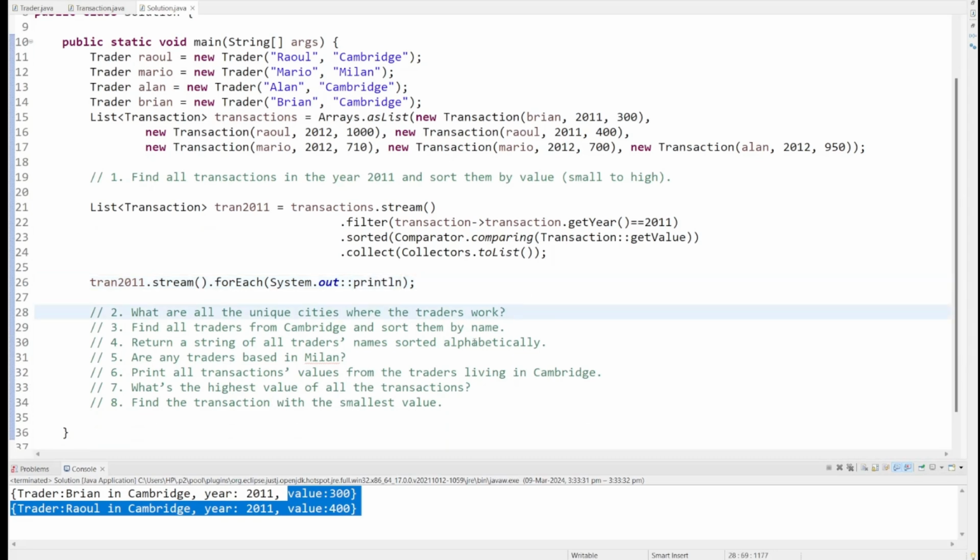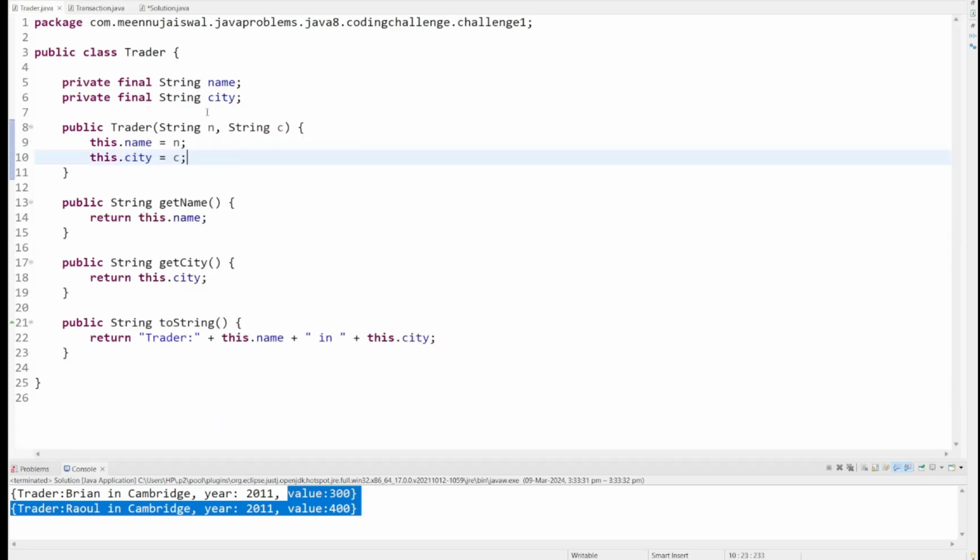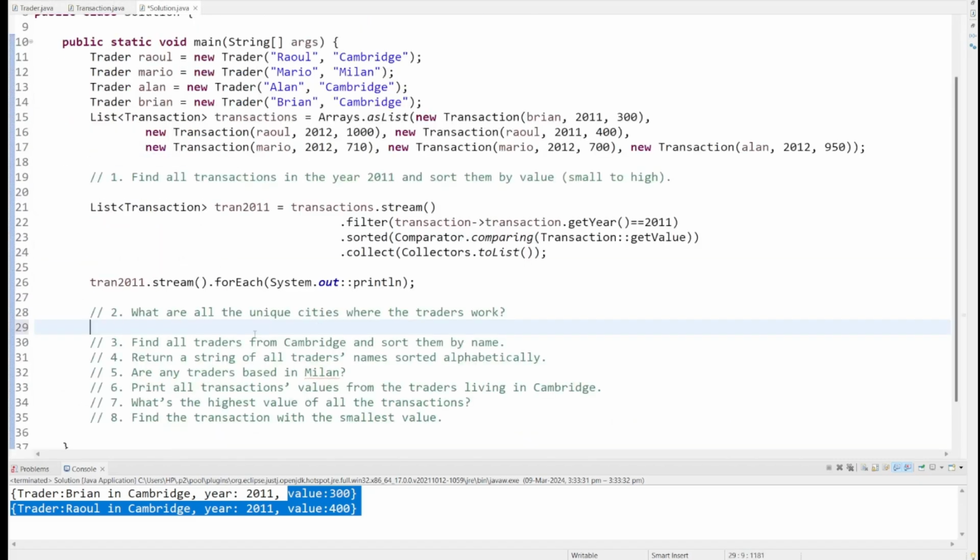Okay, so here, what are all the unique cities where the traders work? Okay, so out of all the cities, we need to find out the unique cities from the data that we have, right? So we need the list of cities, and if we see, city is a string, right? So if we need all cities, our output would be a list of string, right?